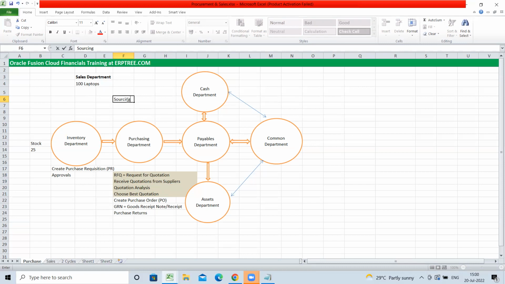Generally the sourcing department keeps in touch with the suppliers, gets the quotations, does the analysis and chooses the best quotation. If the sourcing department identifies the best supplier, they pass that information to the purchasing department. Then the purchasing department will place the purchase order and purchase from that supplier. That is the actual process. Or else in some organizations, the sourcing activities and purchasing activities can all be handled by one department called the purchasing department. Just remember this point. Make a note of it.